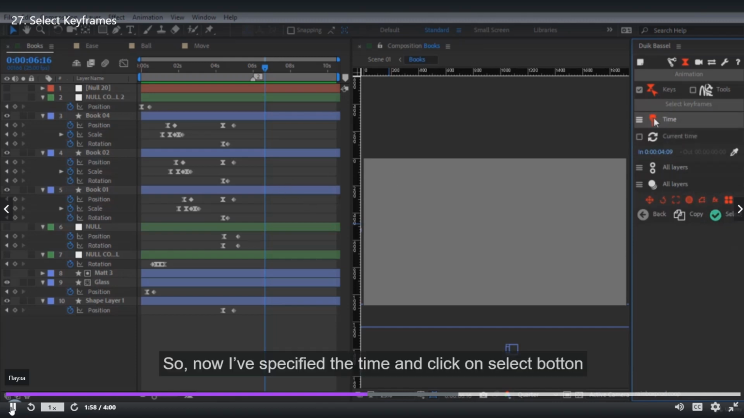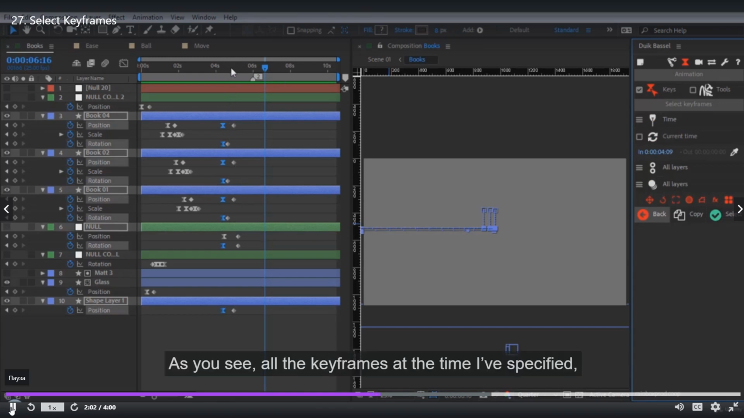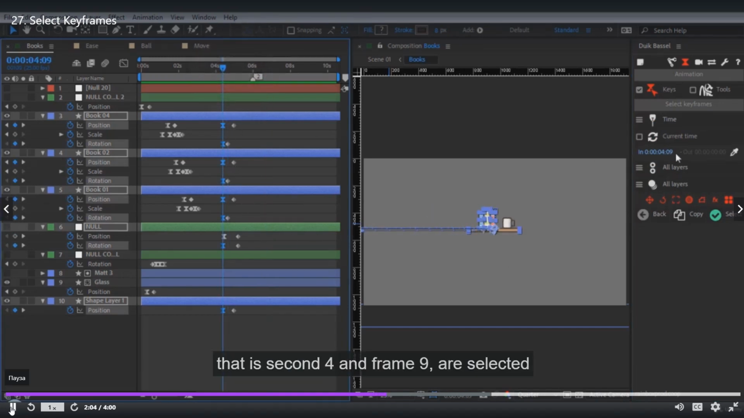Now I've specified the time and click on the select button. As you see, all the keyframes at the time I've specified, that is second 4 and frame 9, are selected. Well, this is the first option of the time.